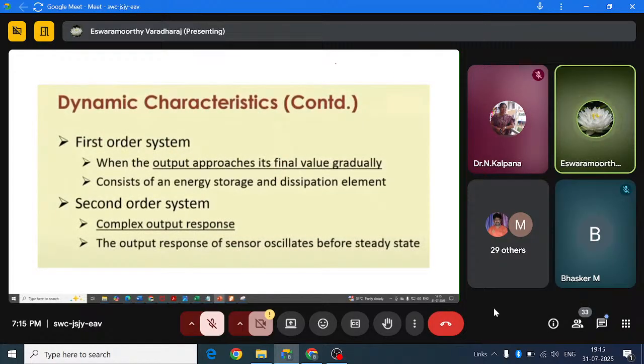And if it is a first order system, there will be a change in the output as the input changes, but it's going to reach the final value gradually, right? It consists of an energy storage and dissipation element. And a second order system has a complex output response, and here it depends upon the element.